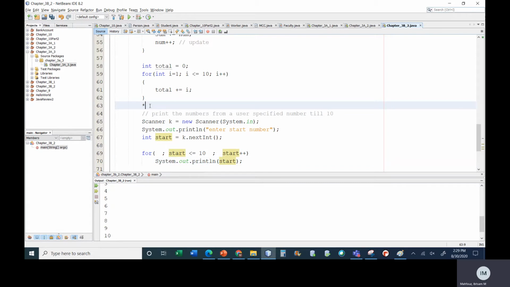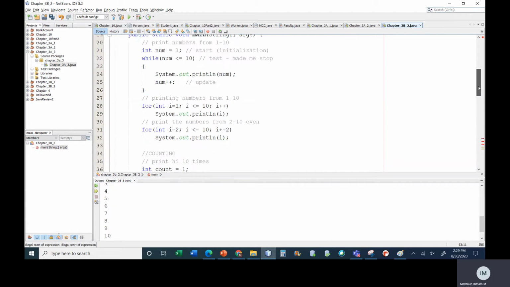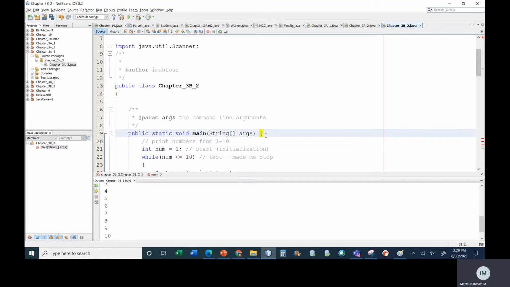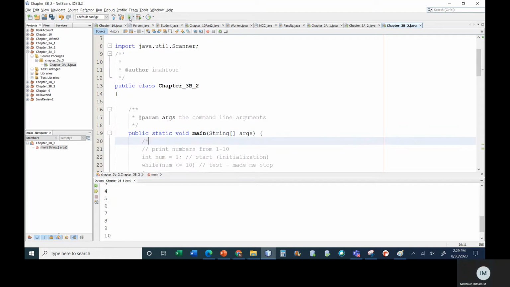Let's test this code. Let's just comment out the top part so it doesn't get run with us. Let's run it. And it asks for a start number. I'll say 3, and it prints me the numbers from 3 up to 10. So this is the number I entered, and this is the printing it's doing.